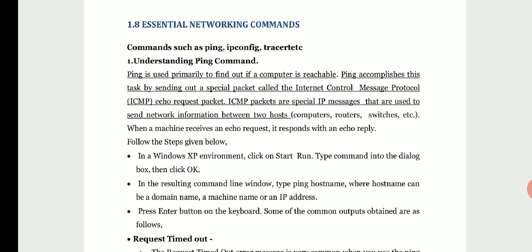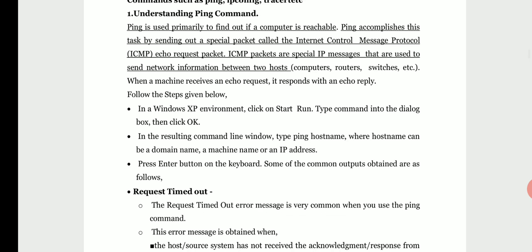Now we will see some essential networking commands, such as ping, ipconfig and tracert, etc. So first one, understanding the ping command. Ping is used primarily to find out if a computer is reachable. Ping accomplishes this task by sending out a special packet called the Internet Control Message Protocol, that is ICMP, echo request packet. So this ping is used to check whether a computer is reachable or not.